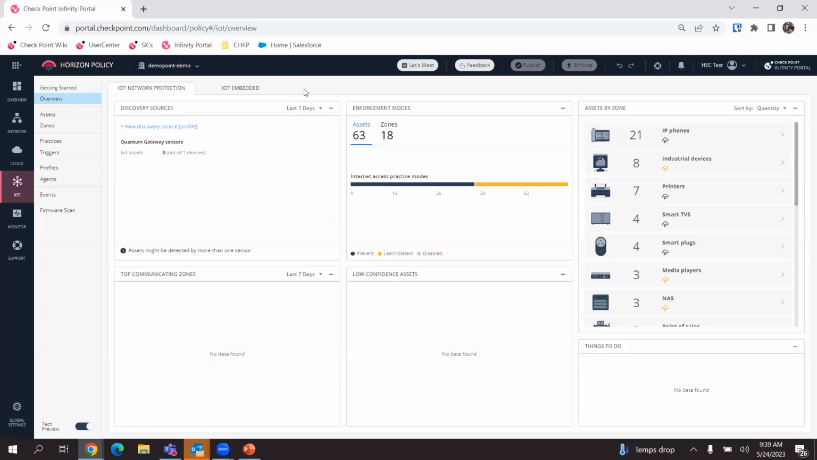And as you can see here, we have our overview page, right? You can adjust some of these widgets because some of them don't have data right now, but essentially the big stuff is that we have devices both in prevent mode and learn and detect mode. I'll explain that prevent is what you might think. We see something bad, we block it.